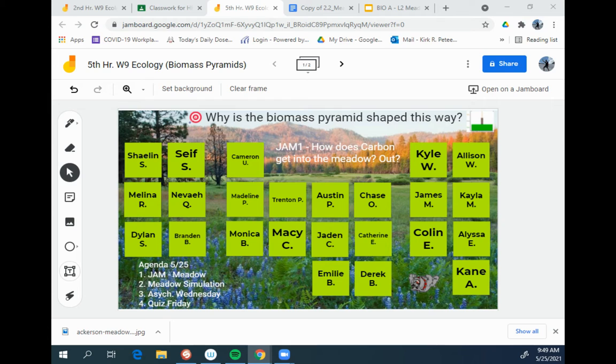The first thing you'll do today is complete your Jamboard. We have a question based on yesterday's notes: how does carbon get into the meadow, and how does carbon get out of the meadow? You'll fill out that sticky note, and then Mrs. Brown will lead you in a short discussion of what you came up with. After that, you're going to go to your meadow simulation lab, and let me show you that.